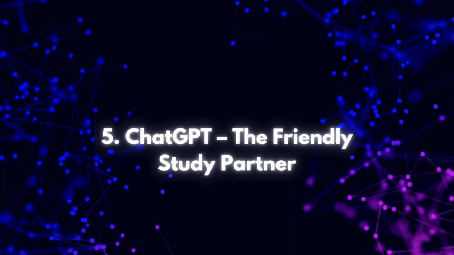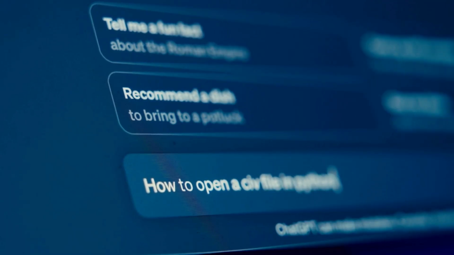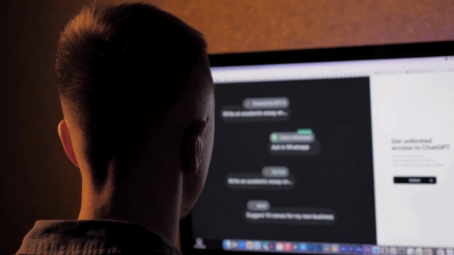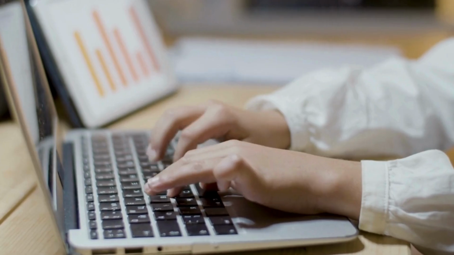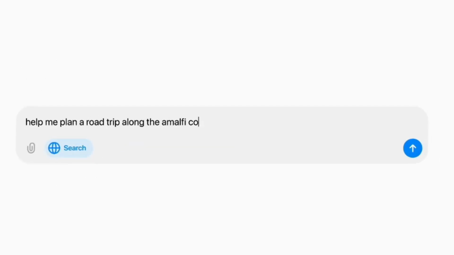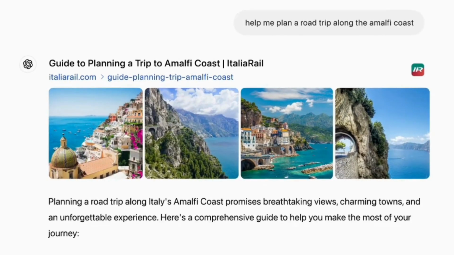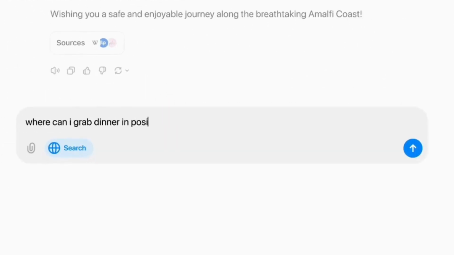5. ChatGPT, the friendly study partner. And finally, we have ChatGPT. It's like having a virtual friend who knows, well, everything. Whether you need help understanding a tough topic, brainstorming ideas, or even drafting an essay, ChatGPT's got you covered. ChatGPT is versatile. You can use it for explanations, to practice topics, and even to bounce ideas off of. It's perfect for when you're stuck and need a different perspective.